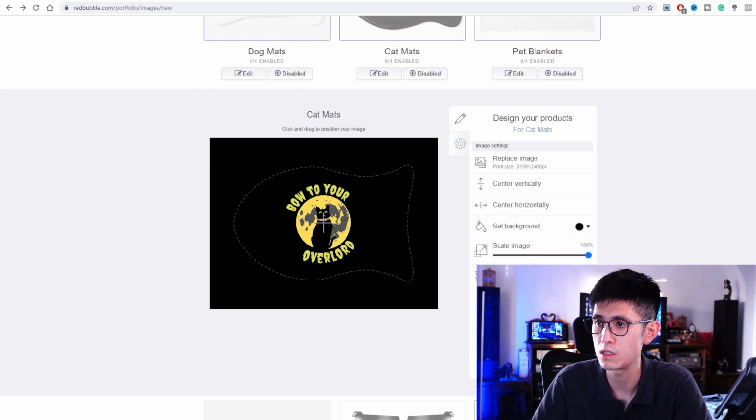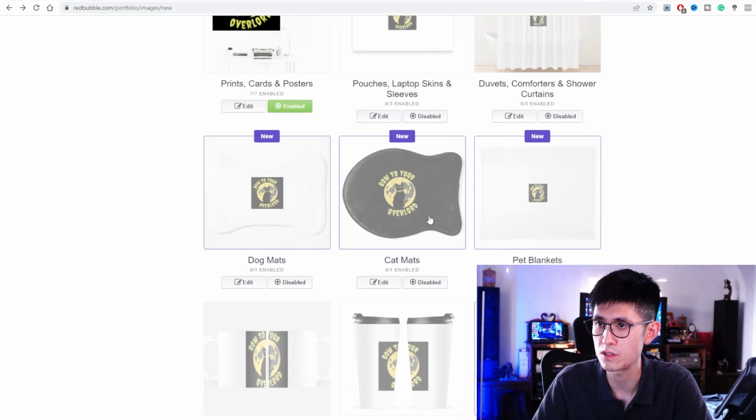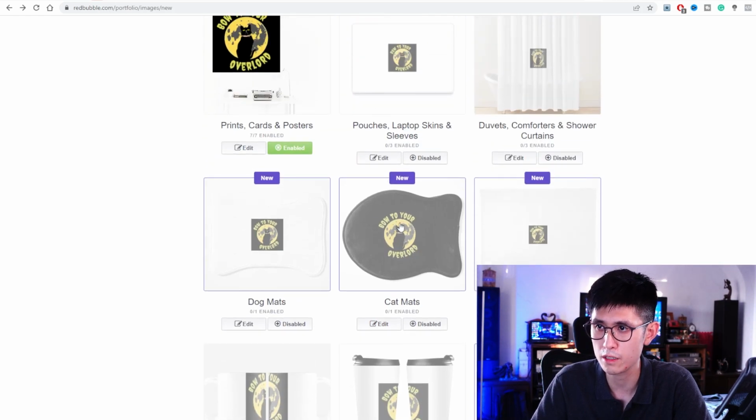This could be pretty good. You can scale the image how you like. And this could actually work pretty well for a cat mat as well, especially if it's all black. But the image itself might be a bit too small for this print, right? So this is an example of the print itself being too small for this type of product.